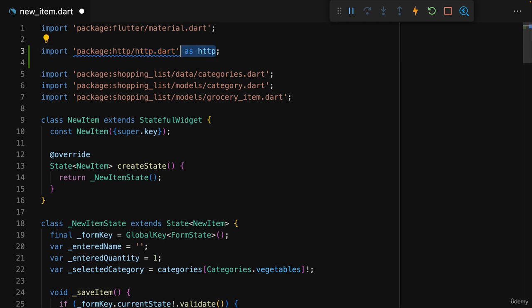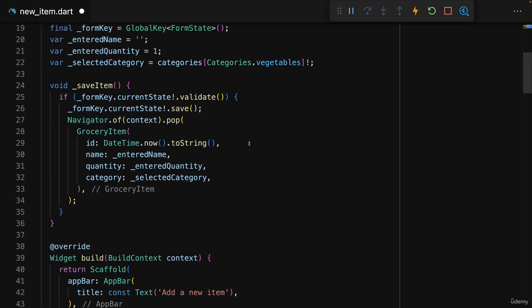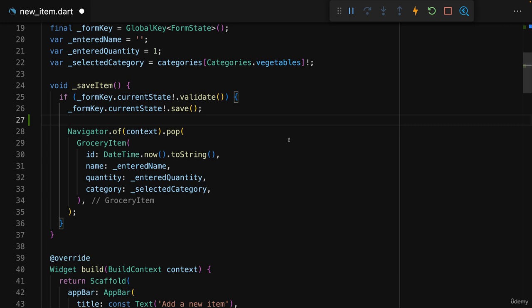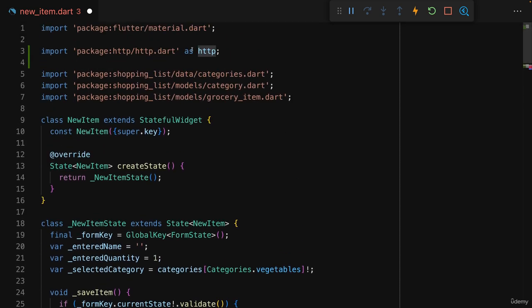I'm doing this because this makes interacting with this package and the functionalities provided by that package simply a bit easier. With that added, we can now use it here in save item to send a request after validating and after calling save. So once we do have our data available, we will send this request with help of this http object-like thing, which we created here with help of as.